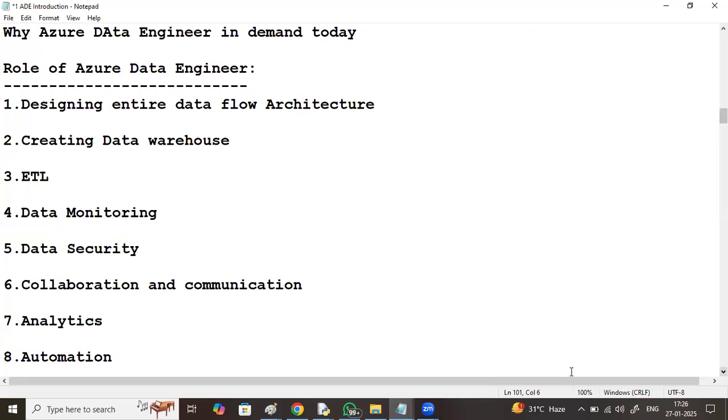Analytics: data engineers analyze the data and transform it into a structured and useful format. They need strong analytical knowledge to perform this kind of analysis. And automation: certain processes need to be automated, like extraction.